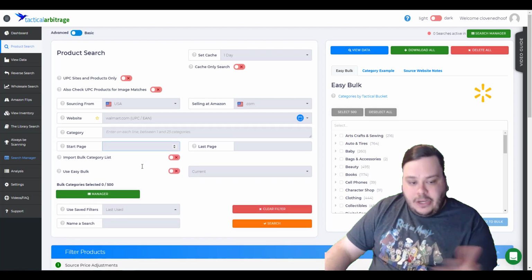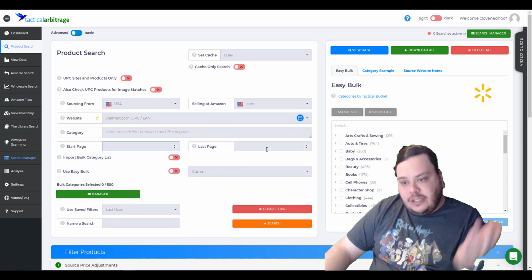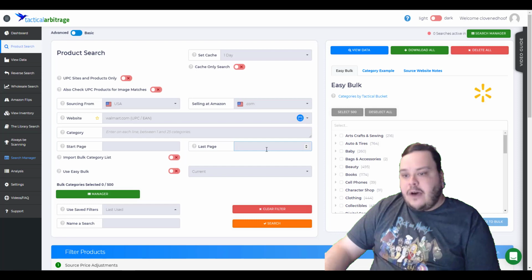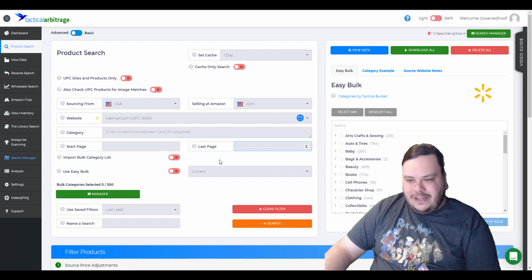Start page is what page we want to start on. Last page is the last page we want to end on. Now, this is one that a lot of people mess up because they think that you actually have to enter something in either of these. You don't need to enter anything into either of these. I never do. I want it to search until it doesn't find anything anymore.